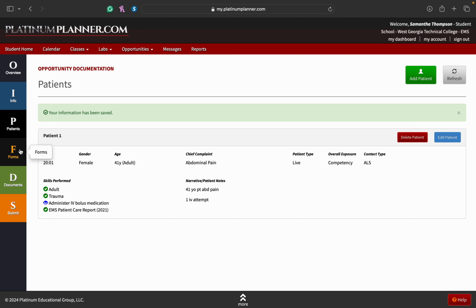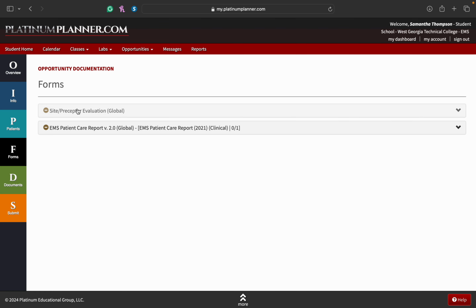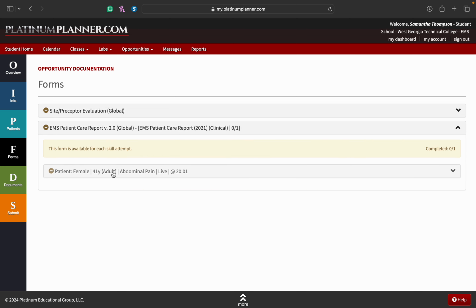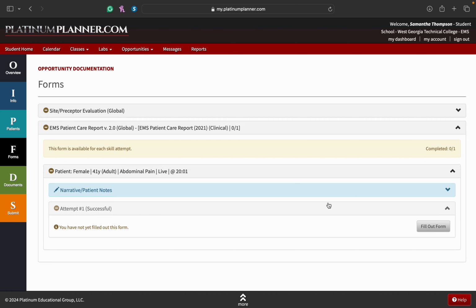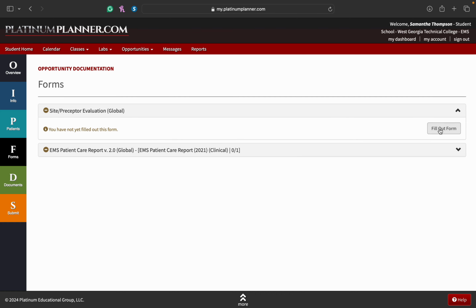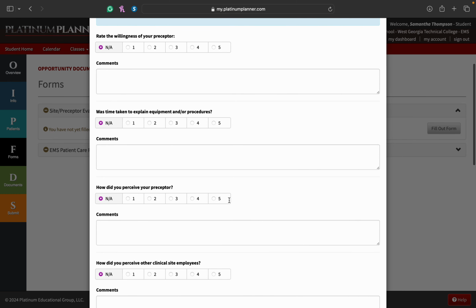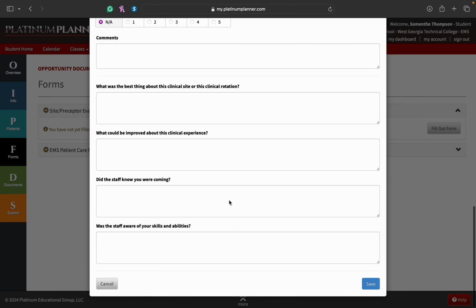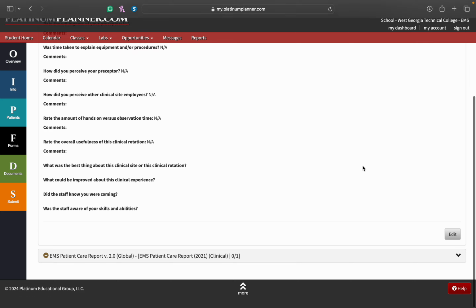On your next tab down is a forms tab. On this forms tab is where you'll have your preceptor evaluation and where you will find your patient care reports that I said previously were required under the skills. So your preceptor evaluation is pretty self-explanatory. You have your 1 to 5 categories and your comments on your preceptor. Be honest. Put what you feel you need to put. We'll be able to see all of these submitted and turn them over when the time comes.